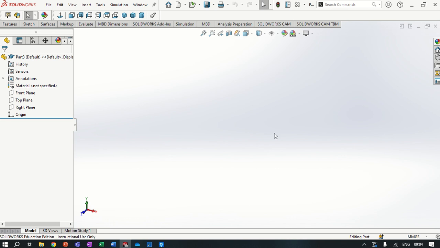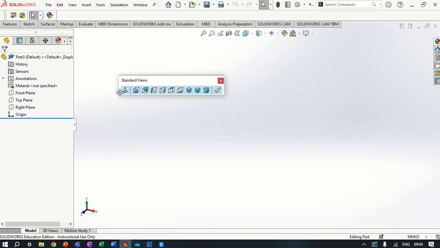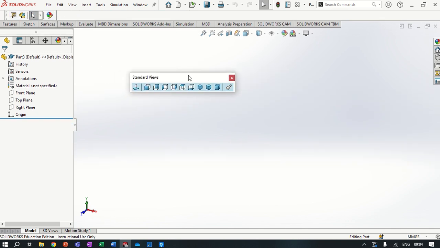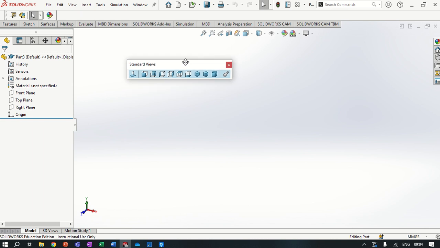Okay, where do we go from here? Okay, so this toolbar here. Okay, I'm just going to drag it out. Sorry, that's not the one I wanted. It was the other one beside it. This one here. That's our standard views toolbar. I use this a lot personally. Okay, so how do we get that?